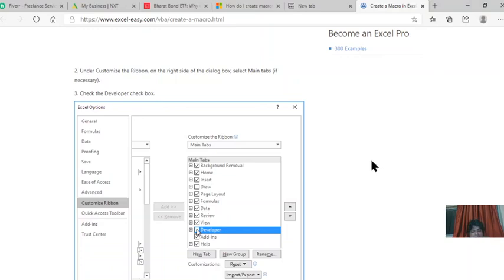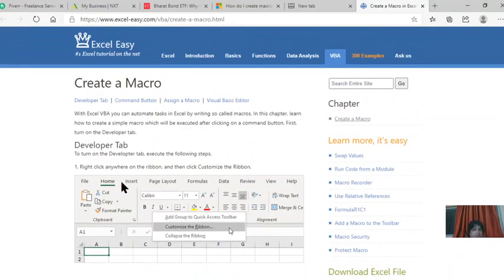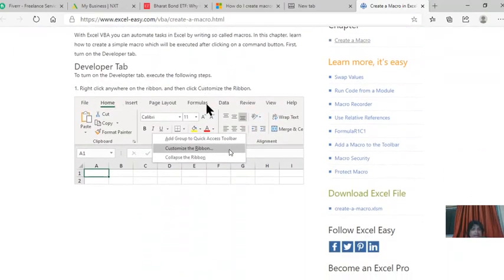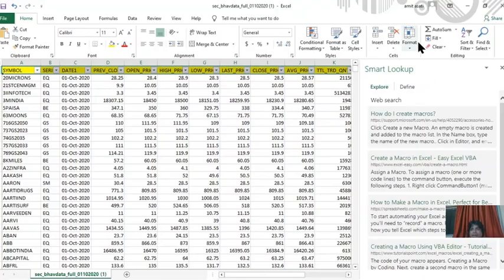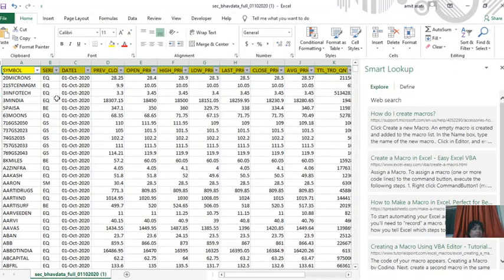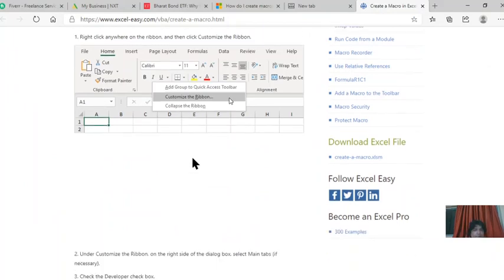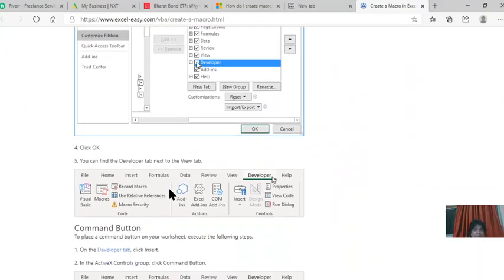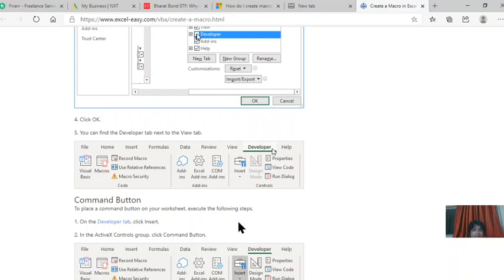First of all, for the Developer tab, right click anywhere in the ribbon and click Customize the Ribbon. Now Customize the Ribbon is open. Now select the Developer tab and click OK. Now the Developer tab has come, and the Developer button is showing there.